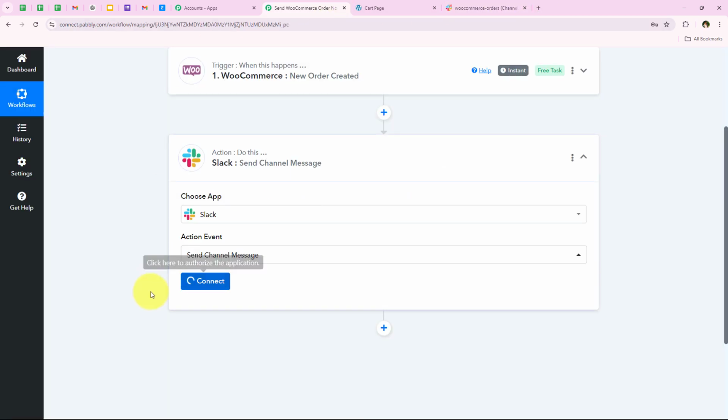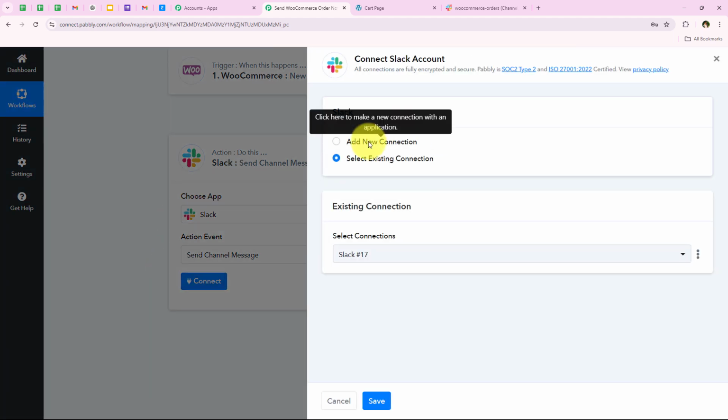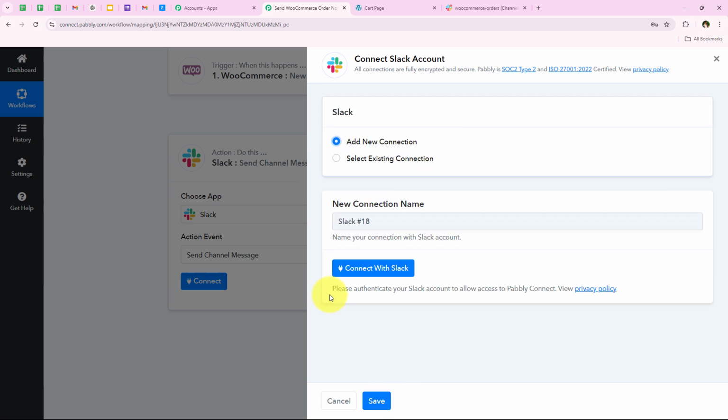So I'm going to click on connect right over here, and now it is asking me to add a new connection or select an existing connection. If you have already connected your Slack account with your Pabbly workflow, you can click on select existing connection and then save. But if you haven't, you have to follow me, click on add a new connection, and then click on connect with Slack.